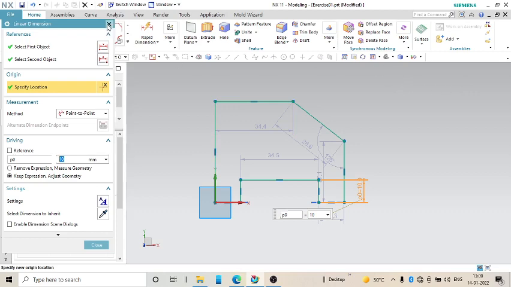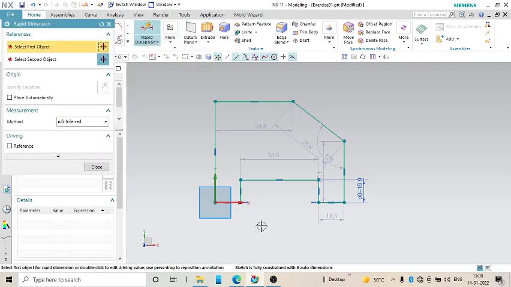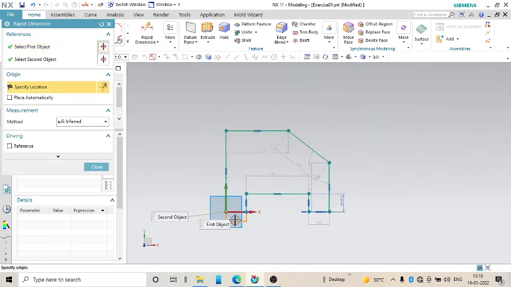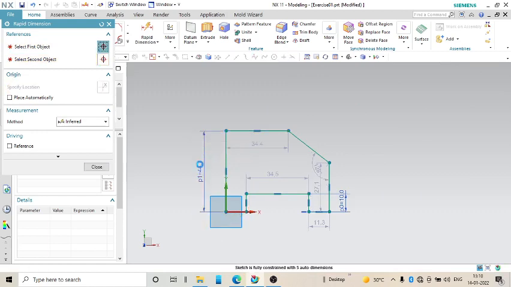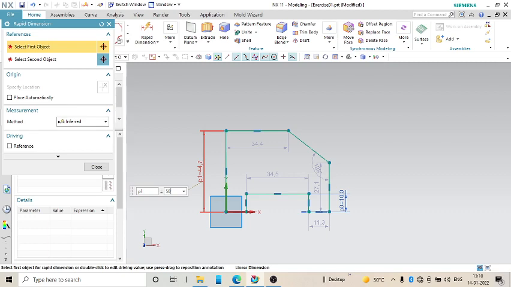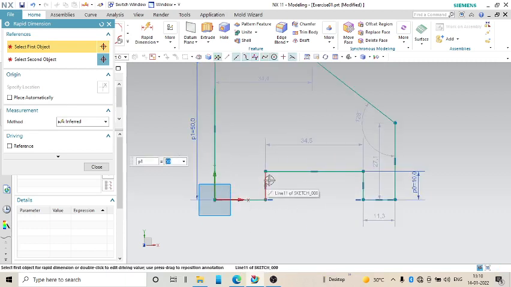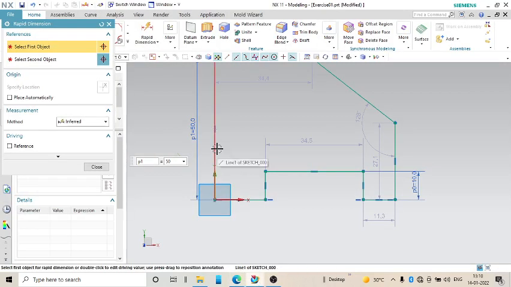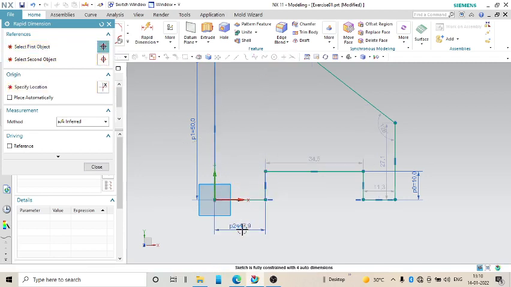So you can go to the rapid dimension here, go to rapid dimension and select any line. You can see the line is getting selected, then next line, then place it. Then you enter the value, that is 50. Then this dimension also we know, that is 10. So give the value here, 10.